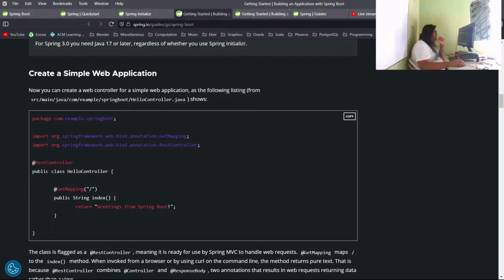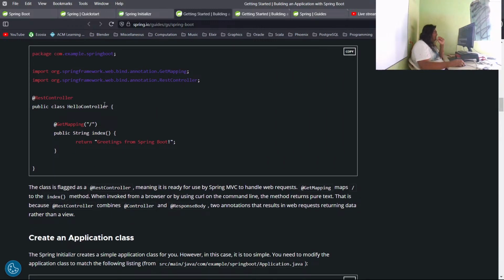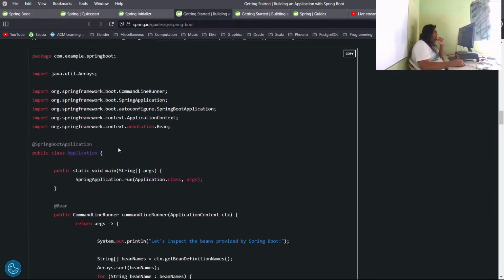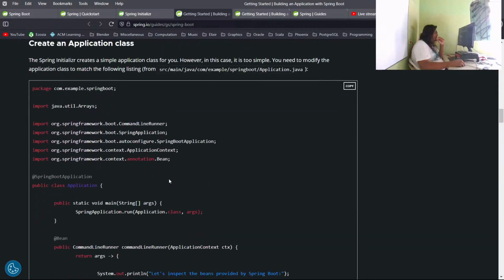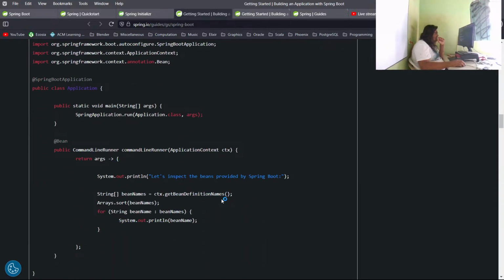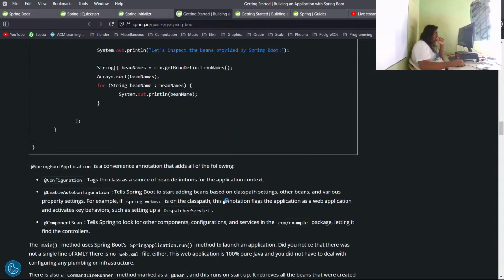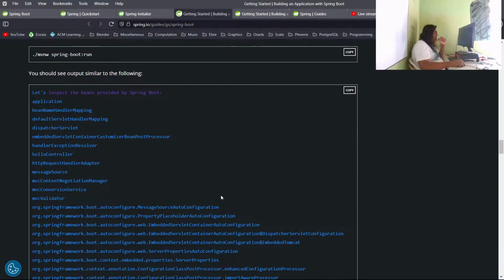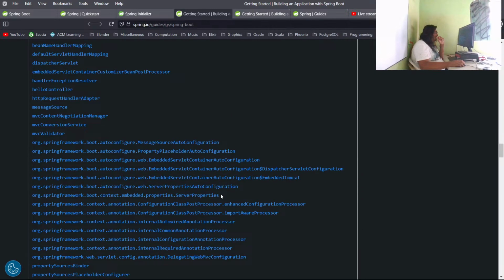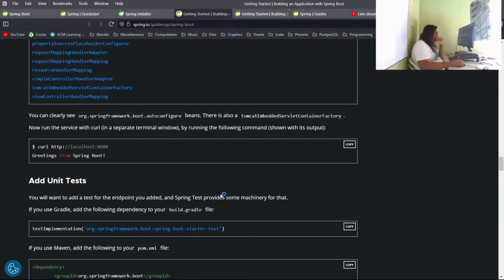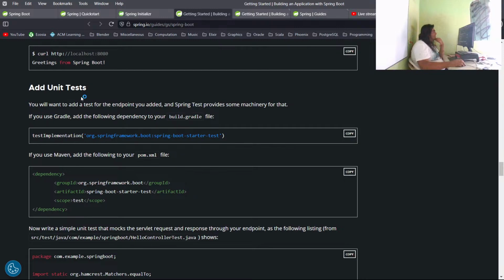And here is a simple application. Okay, and here they are getting... This is like the hello world, but a little bit more complex. They are using unit testing. This is great, and I shall take a look at this.